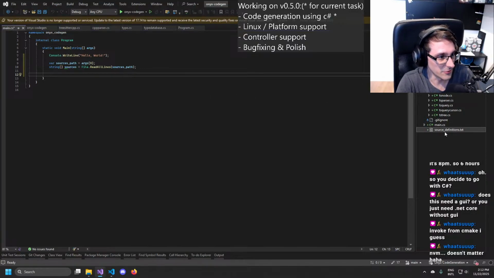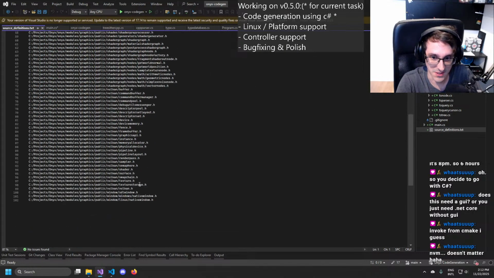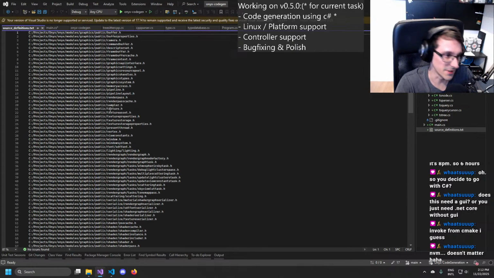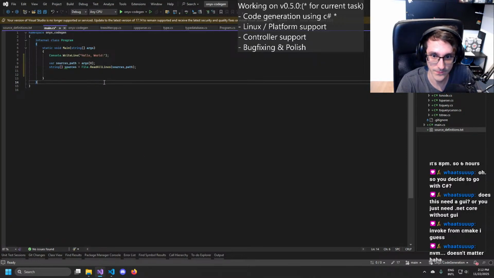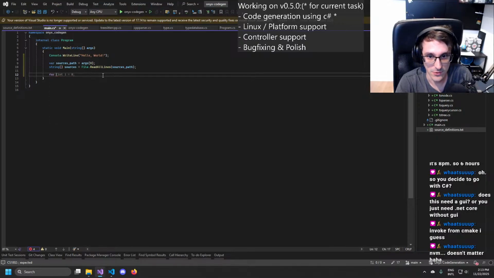So basically, I have the graphics files here in the input file, and that's what CMake will provide when it calls the tool. It basically gives all the headers of the library. That's the plan. And then we do for each. Did for each like that, yeah.